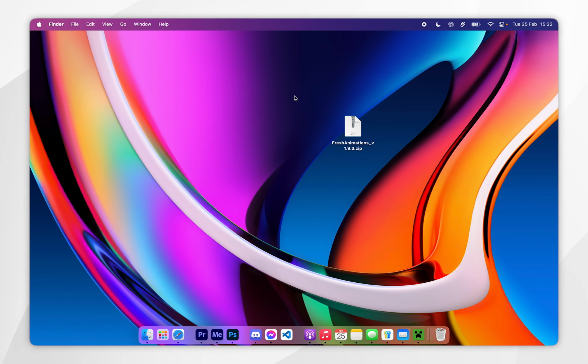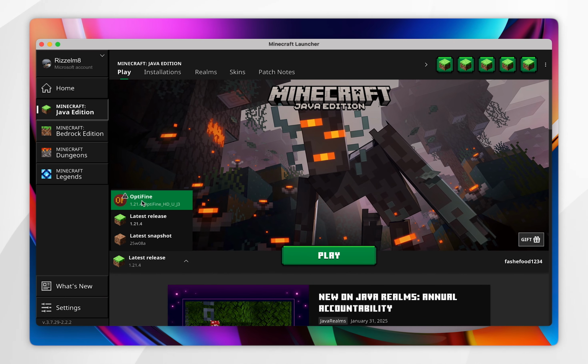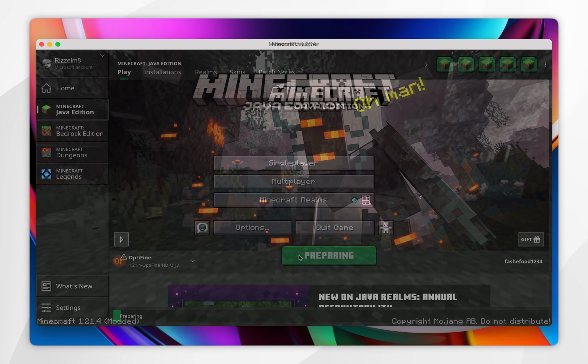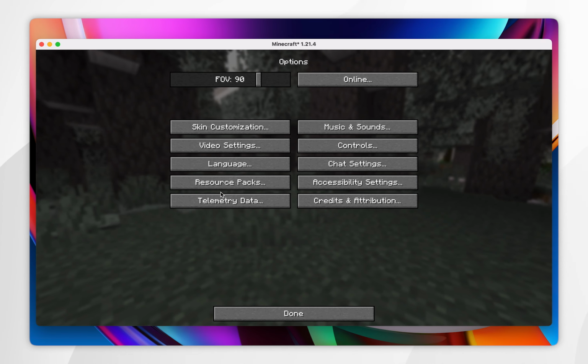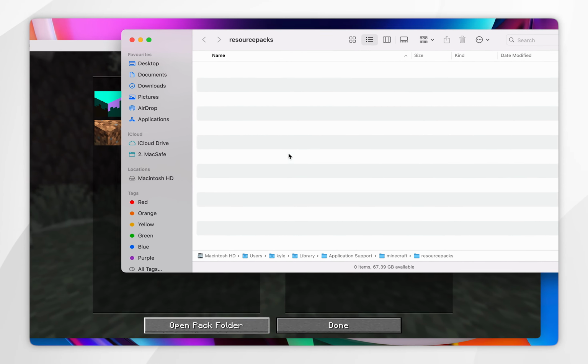Now Optifine has been installed, we just need to install the Fresh Animations resource pack. To do this, open your Minecraft launcher, and in the Profiles drop down menu, select the Optifine version we just installed. If you don't see this, you may need to restart your Minecraft launcher. Once Minecraft has opened, click on the Options button, then click on Resource Packs, and then click on Open Pack Folder, and it should appear.